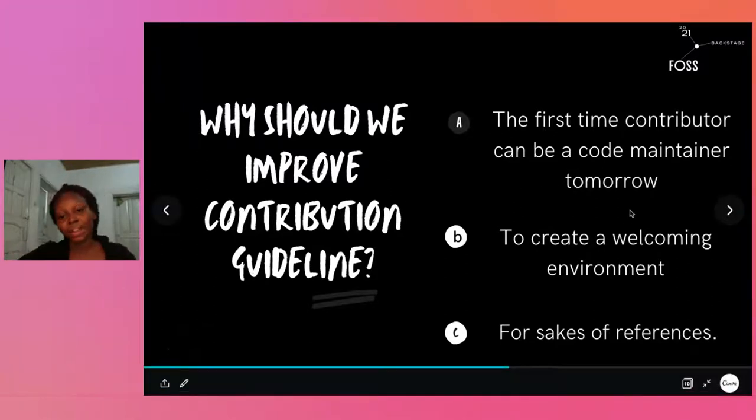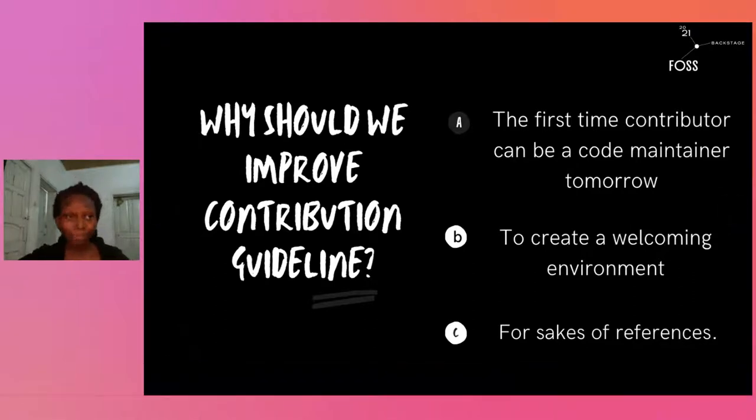Another way is to make a welcoming environment. If we have stated contribution guidelines, it makes contributors feel like, yes, this project is actually convenient for me to be here. They feel like the maintainers understand that I am new to this project and I need proper guidelines.